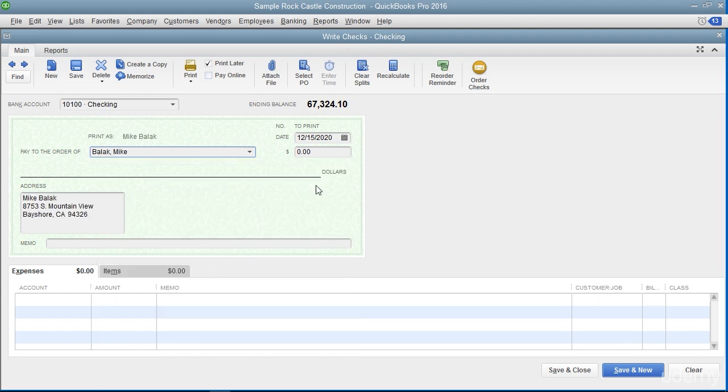If you will be printing this check, check the Print Later checkbox that appears in the Main tab of the ribbon at the top of the window.